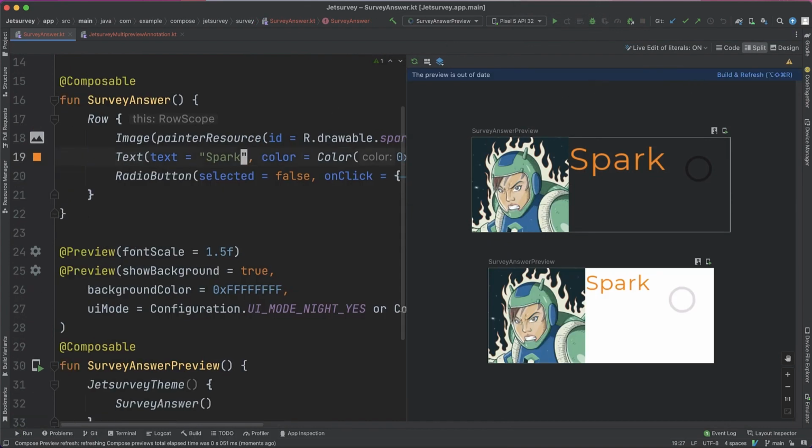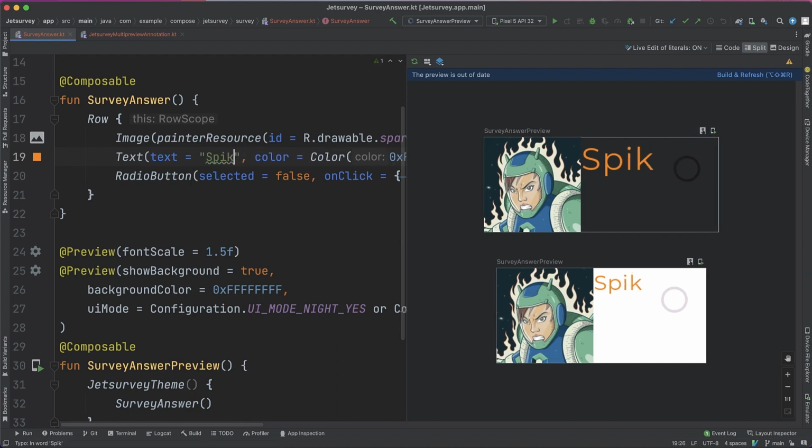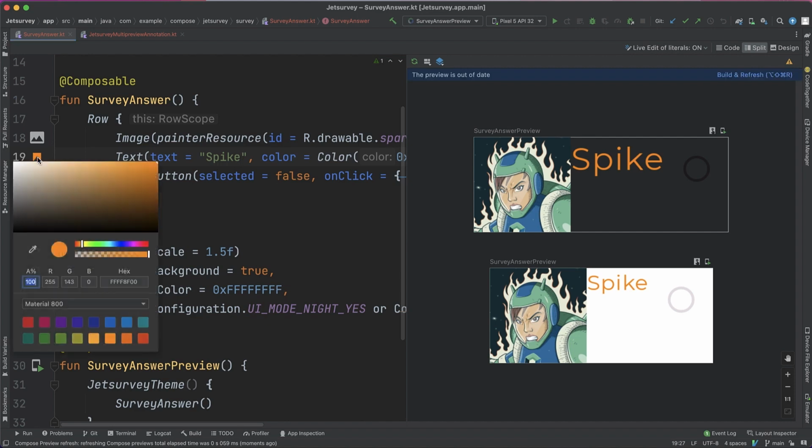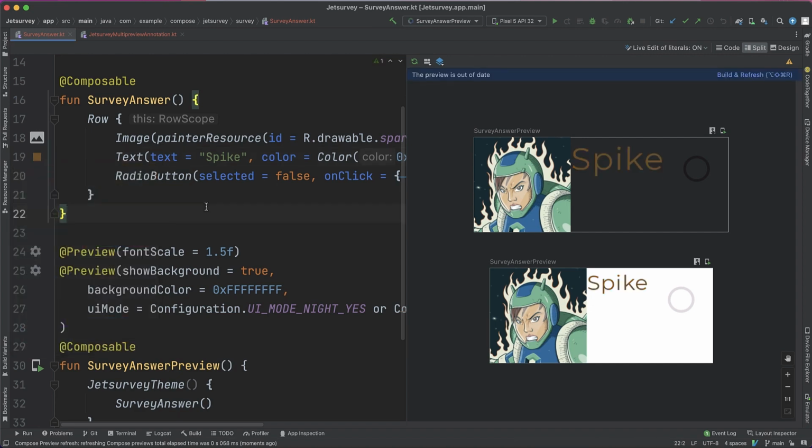With live edit of literals, rebuilding isn't necessary for certain constant literals like integers, strings, and colors. For example, if we update the name of our superhero, we see the changes being updated immediately. Similarly, we can change the color of the text without needing to rebuild.